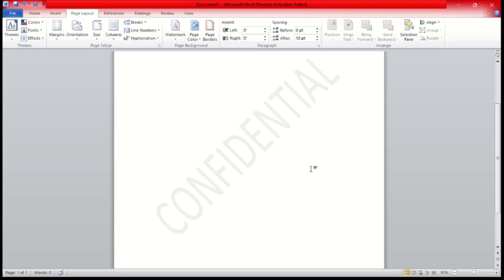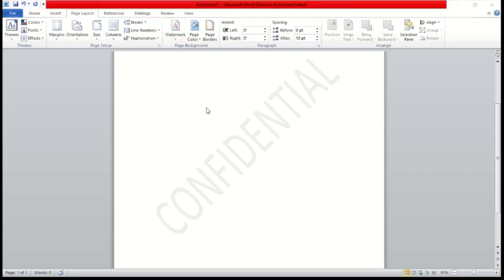You can see Confidential, and you can also configure your watermark into another thing you want and add it custom. Just click on Custom. Then you can import a picture watermark from your system, or you can set a text. You can decide to include a text watermark on the paper.